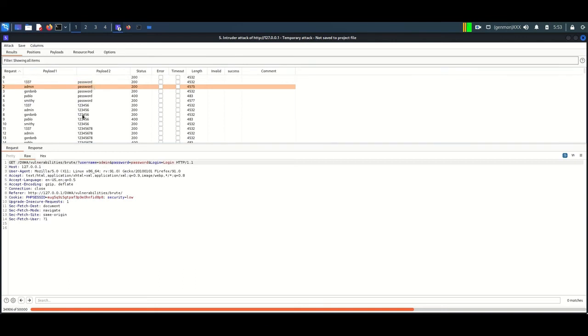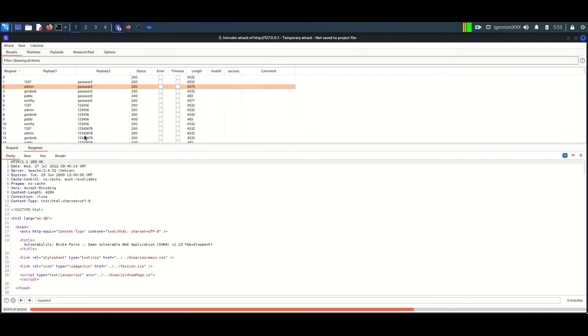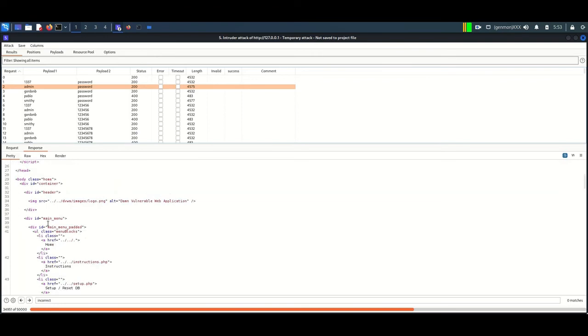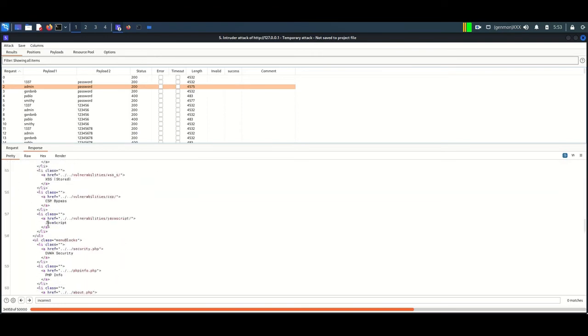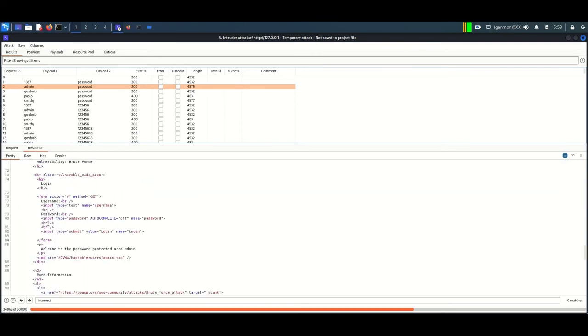So first of all, you can see the username was admin and the password of admin was password itself. So when we open it wide, we can see we are getting a success response. If we go into any of the wrong passwords, we are getting incorrect as the response. So we can try one thing. There's a search field here.